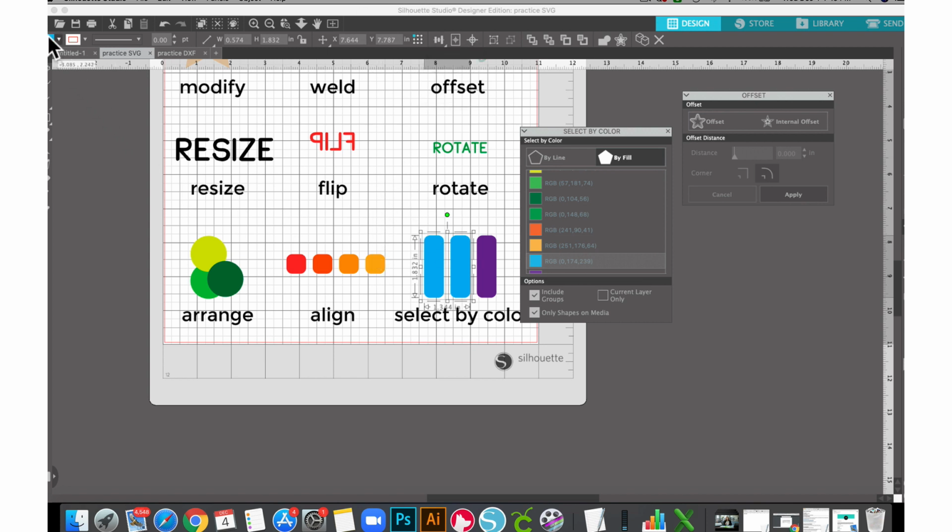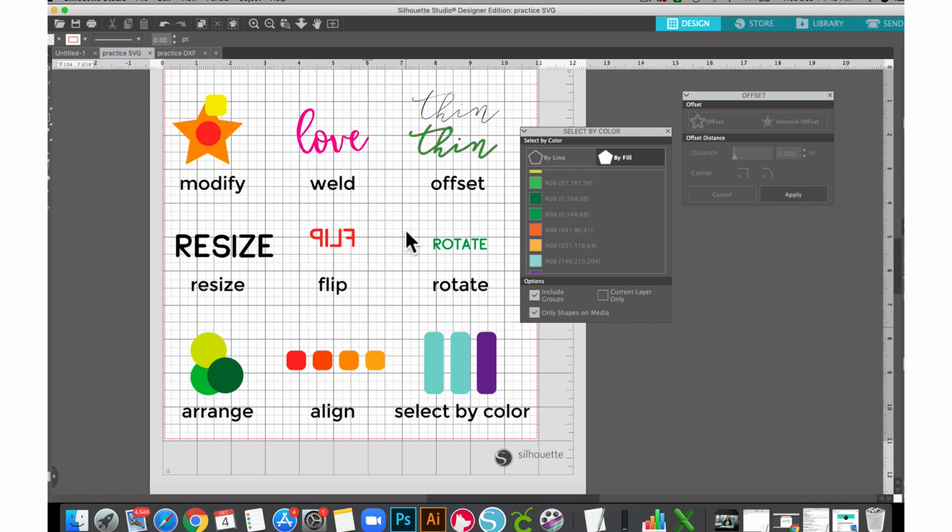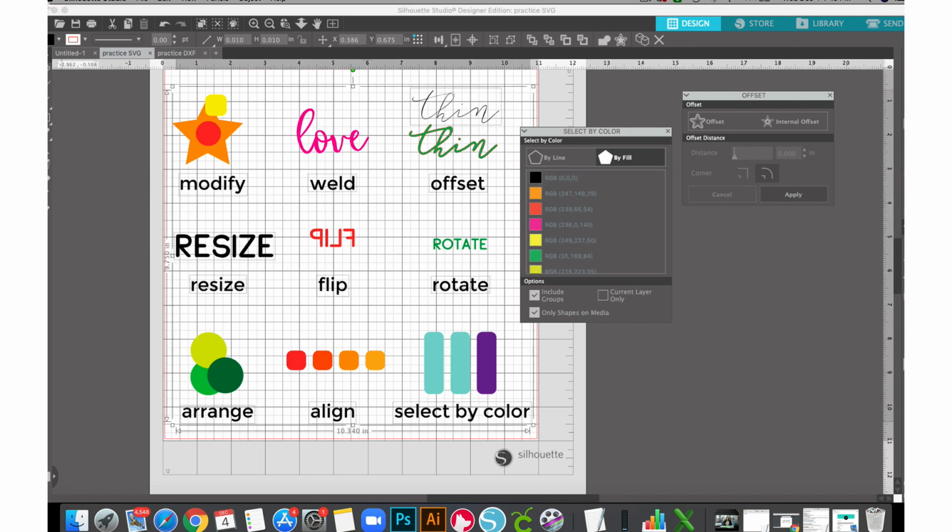I can change the color. Let's say I wanted to change the color to, I don't know, a different shade of blue or something like that, or turquoise. Okay, so I was able to select these two blue objects. Let's say I wanted to select all the black objects and change them to a different color.